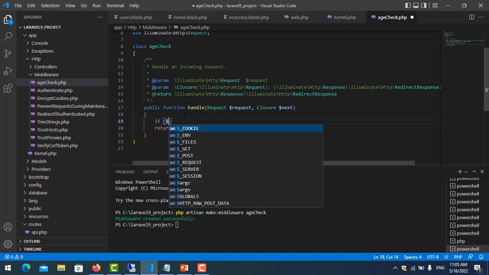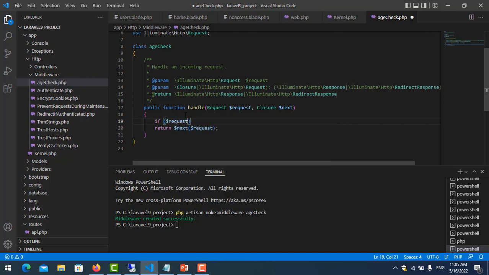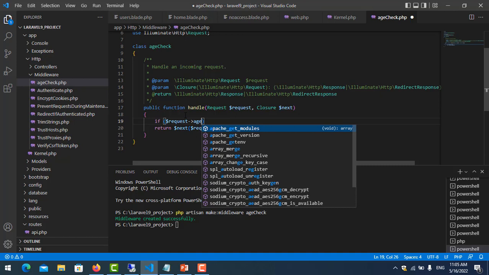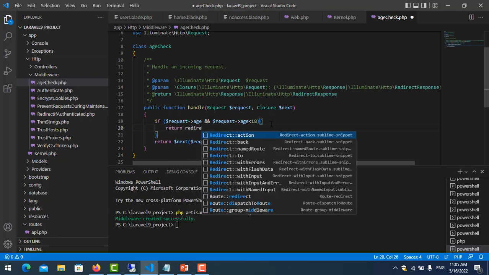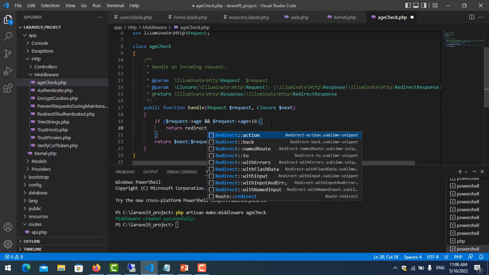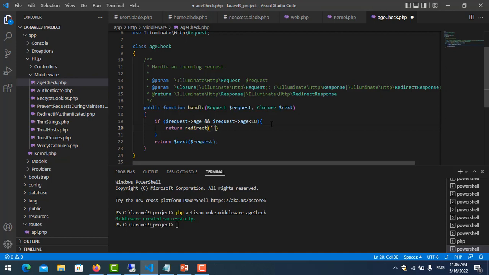If the request age is smaller than 18, we return redirect to no access. So here is the route name, the route URL.